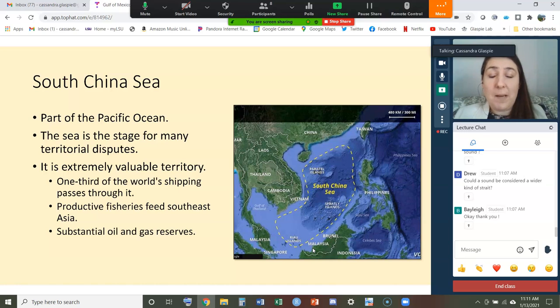One third of the world's shipping passes through it. It's a lot of shipping. It has productive fisheries that feed Southeast Asia, and it has substantial oil and gas reserves.